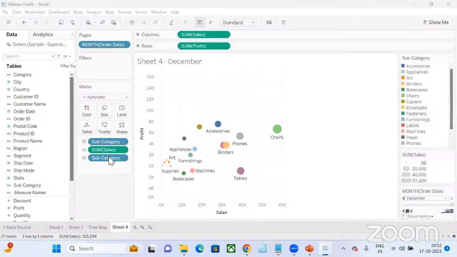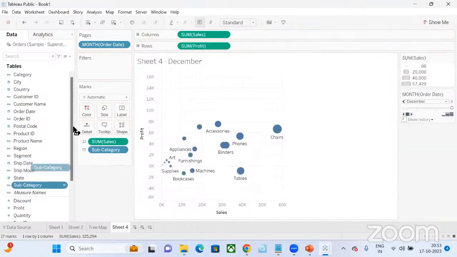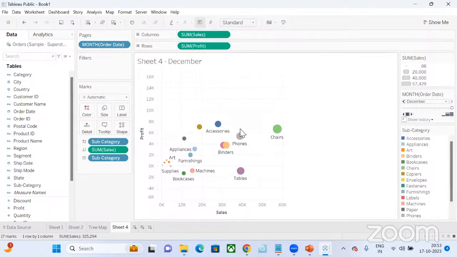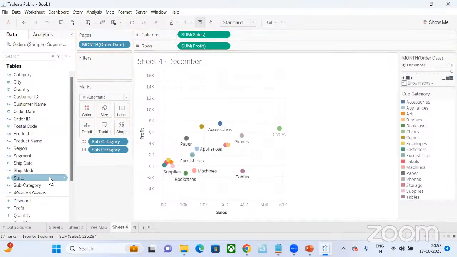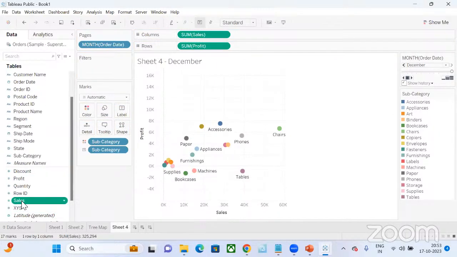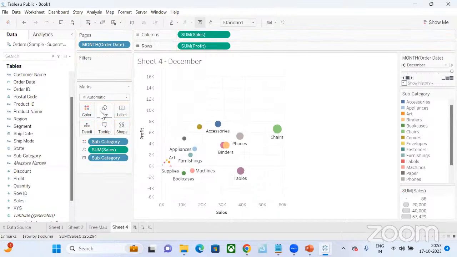Let me explain one more time how to give colors to these particular shapes. Put subcategory into the colors. These particular shapes will be colored. How to size these particular shapes? Put sales or profit, whichever you want. You put it onto the size. It will size as per the sum. How do you change this particular shape? From here, click on shape. You can change the shape. Hope it's clear now.